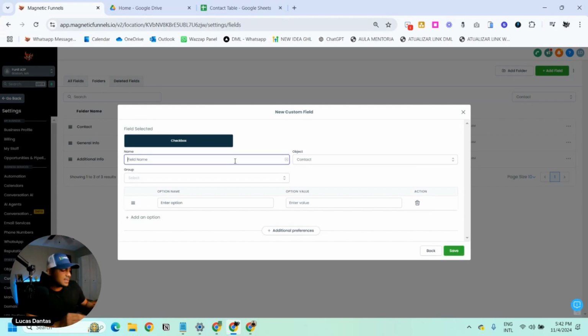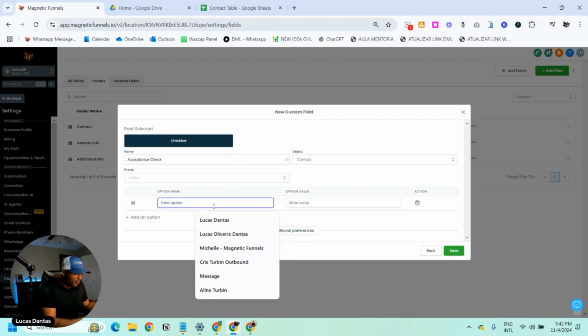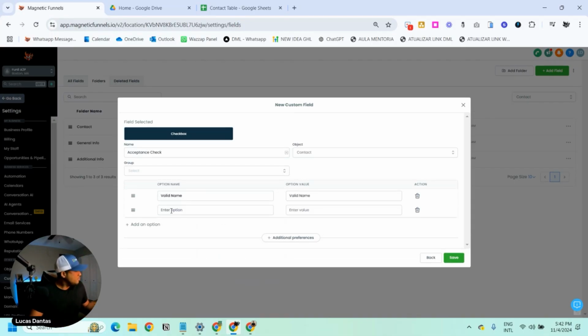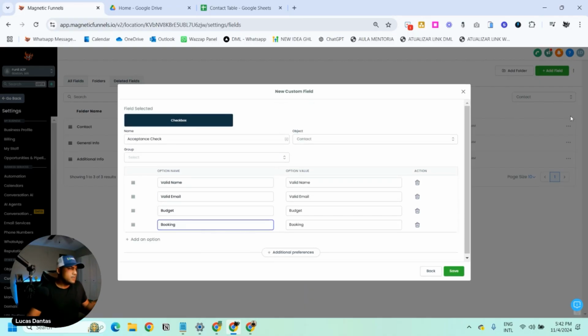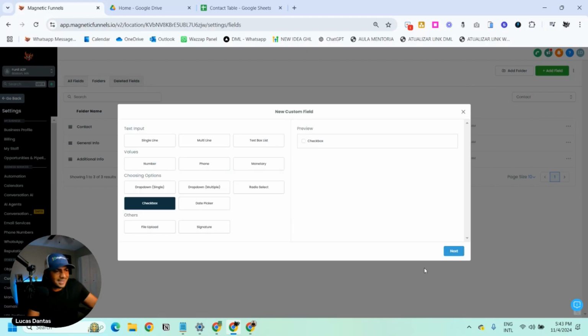So, for example, let's just say that you have an acceptance check, where you check for valid name, just creating an example, a valid email, budget, and booking. So this will be information that you need to collect, that you want people to check the box in order to show that some progress has been made on this lead. So when people see this on the contact record, they're going to see all these 4 options with the checkbox right in front of them, and then you can select the ones that you would like and leave the ones that you haven't done yet unchecked. So this will be an example of a checkbox field.